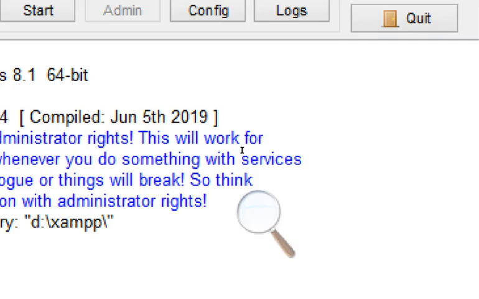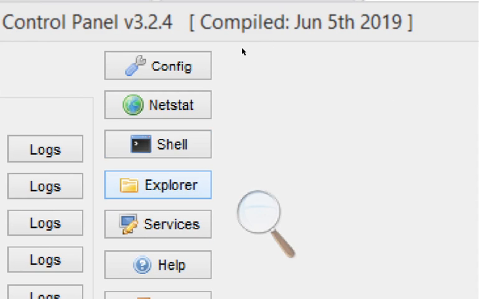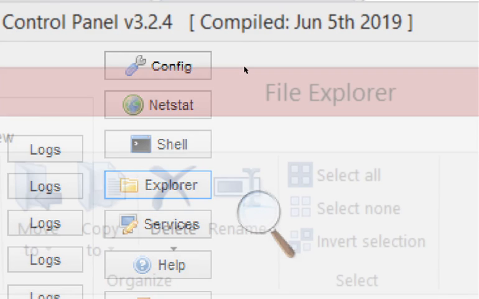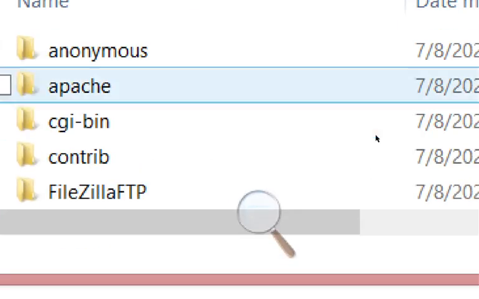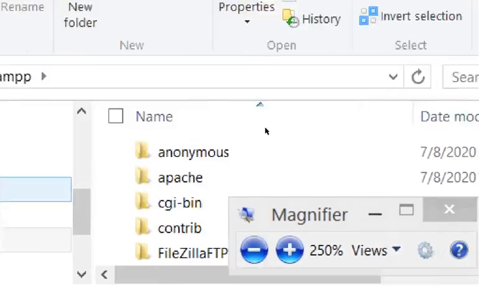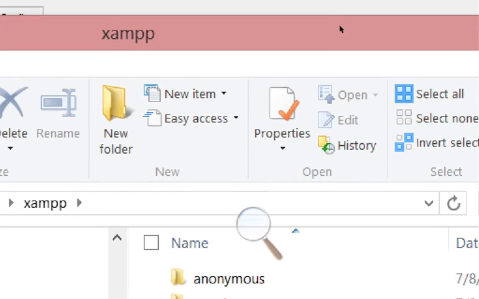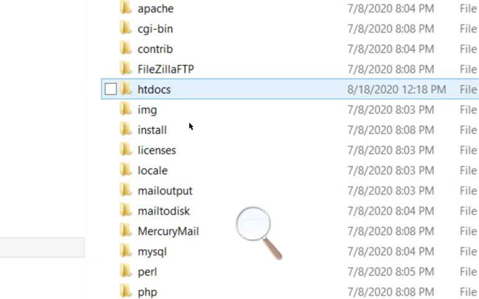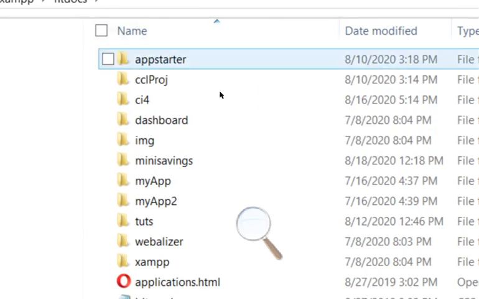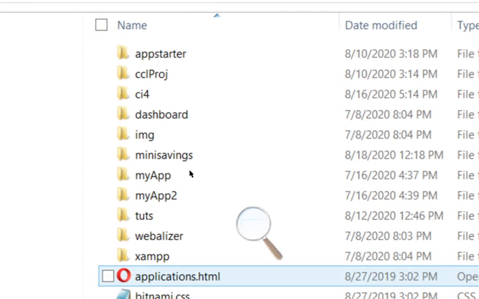Okay, this is where I went to. When I click on Explorer in the XAMPP, it takes me to this MySQL installation folder. Okay, this is where it has taken me to. So I pasted what I have copied. I went to htdocs. All applications are found here.